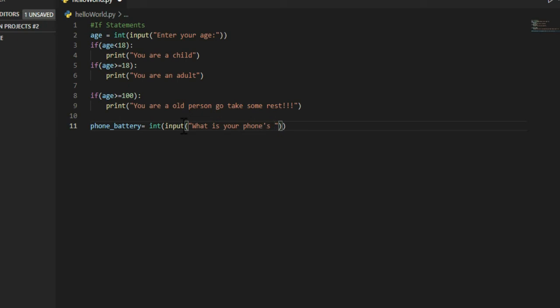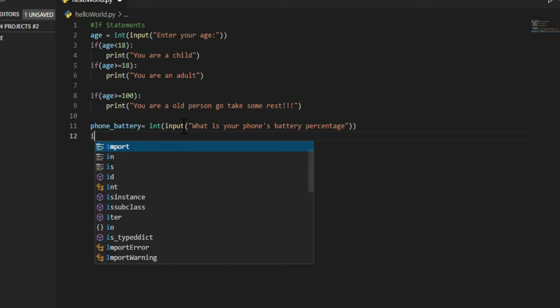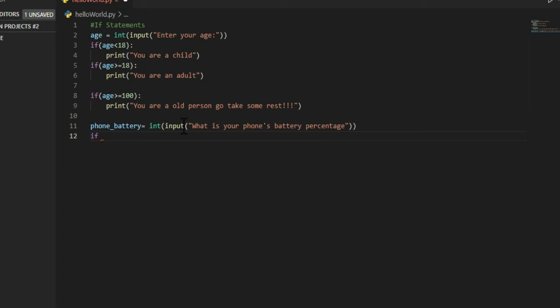Now we are gonna write, what is your phone's battery percentage.